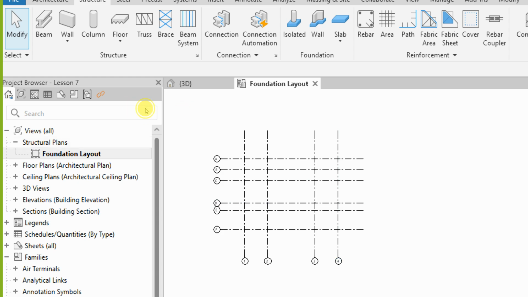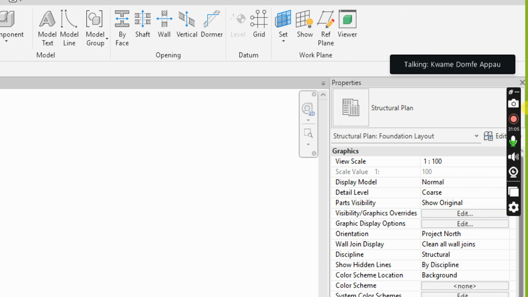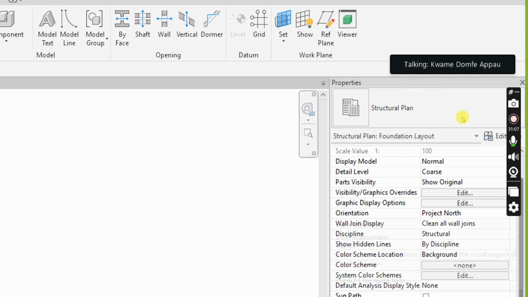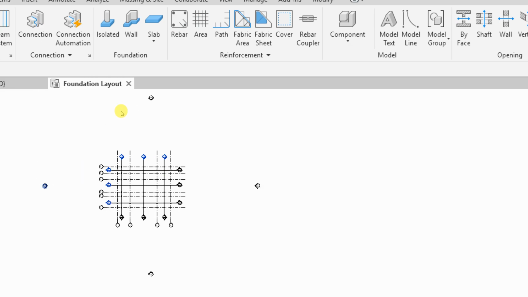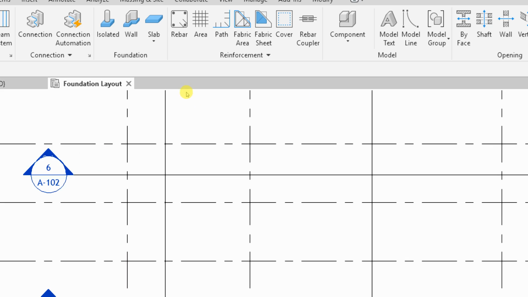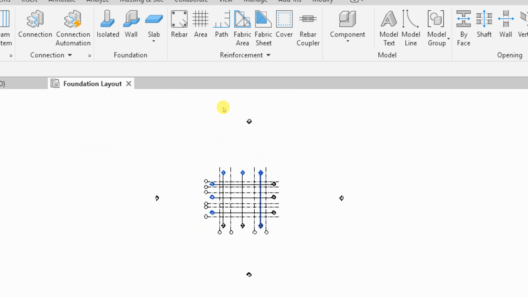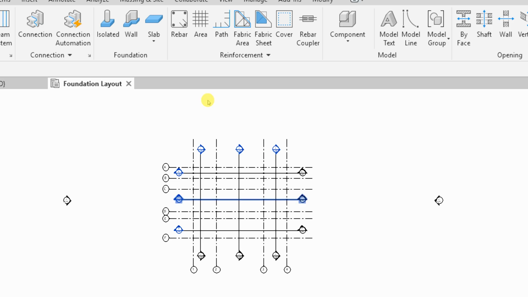I still can't see my foundation, which means that there must be something wrong. I need to go back to my properties and look at the discipline. The discipline is architectural here, structural. Let me change it to architectural and watch something. Still, my walls are still not showing. My foundation walls are still not showing. Okay, Kwame, what is happening?